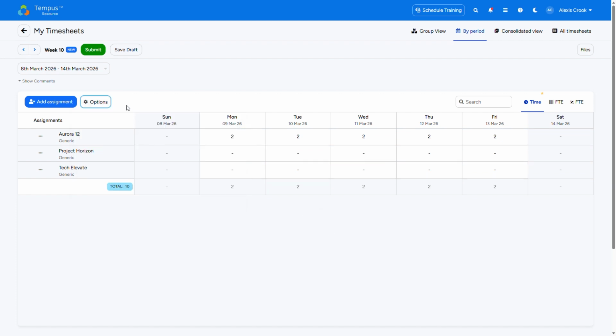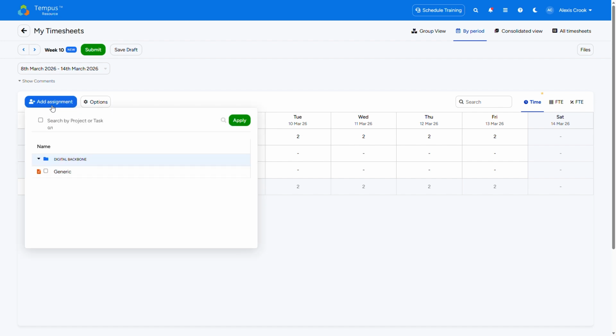Another option within here is this Add Assignments button. So previously I mentioned you have the ability to enter time on projects that you were assigned to. You also have the ability to enter time on projects that you maybe weren't necessarily assigned to in this week. So there are some projects that maybe are ongoing for a long period of time, and you just want to be able to pull them in randomly whenever you do work on that project. That is just one example here.